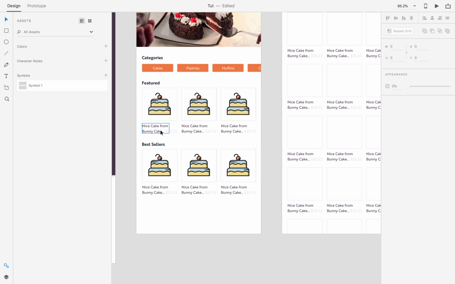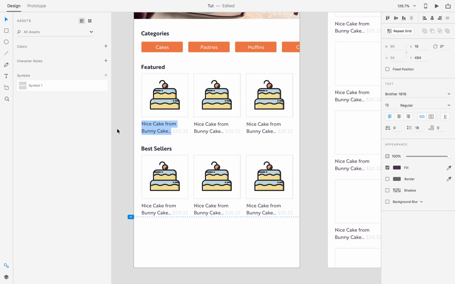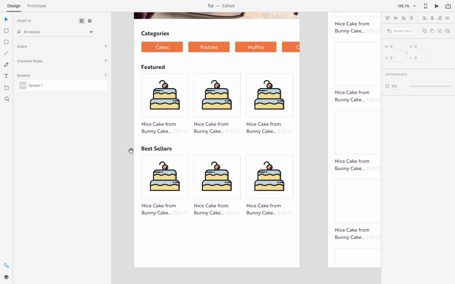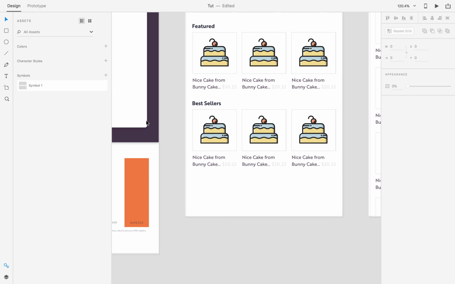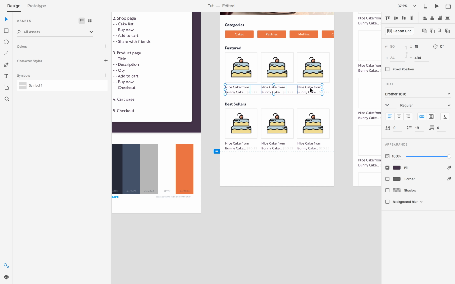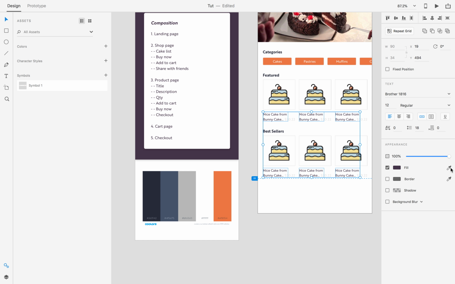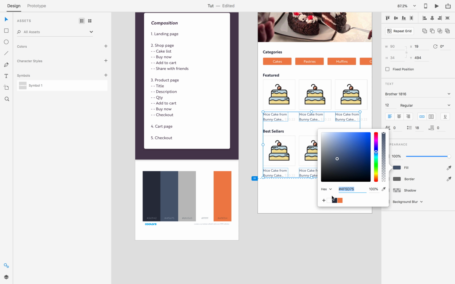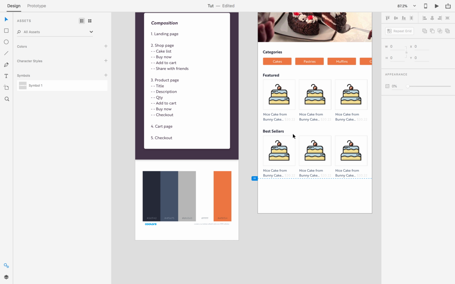Right. And for this, let's use the color for this. For the text, select all that text. 1, 2, 3, 4, 5, 6. Okay. Let's see what color can work. Maybe this one. No, too light. Maybe this one. Yeah, that could work. Alright, so I'm going to save this color again, so now I have to find it.